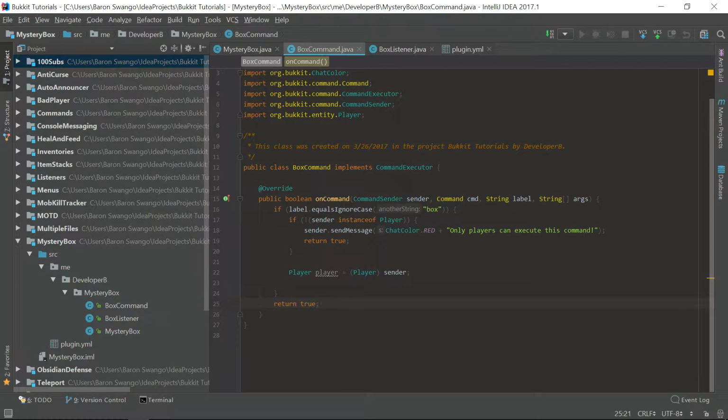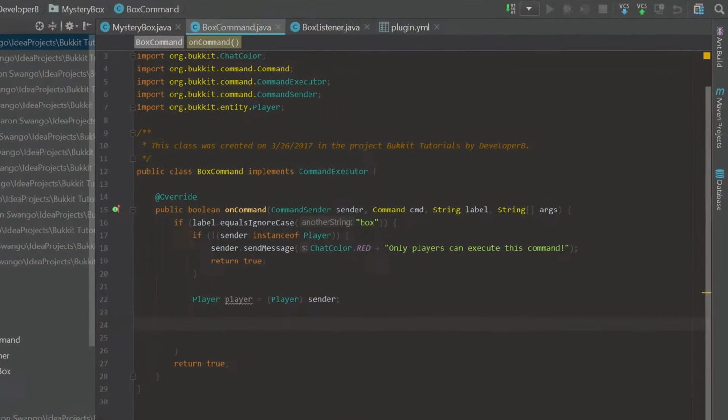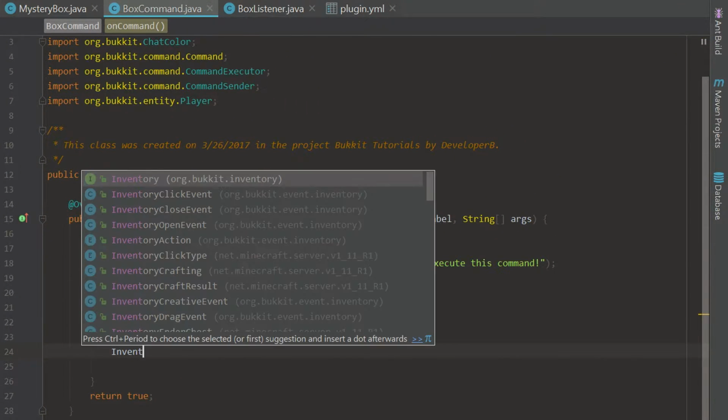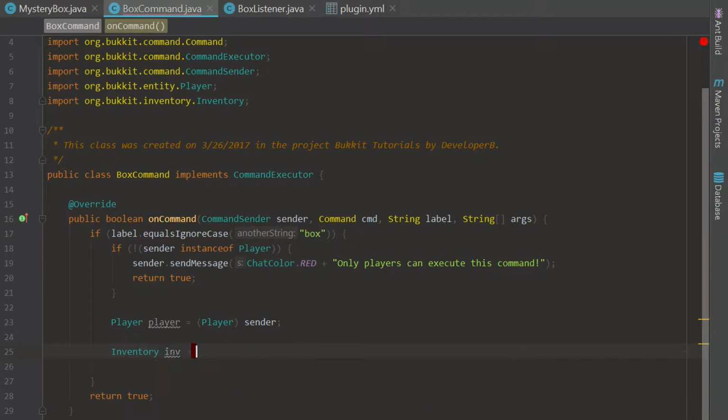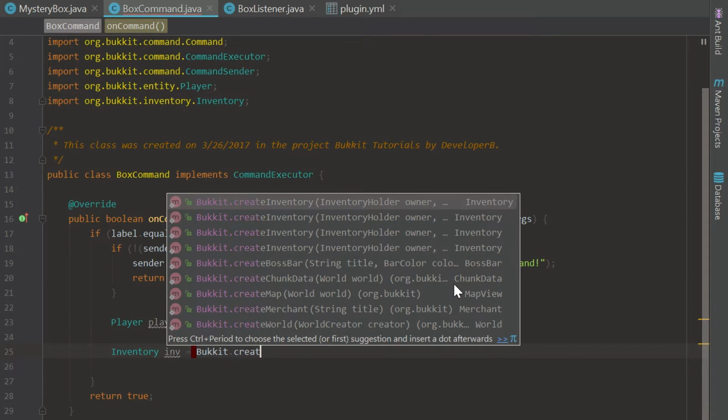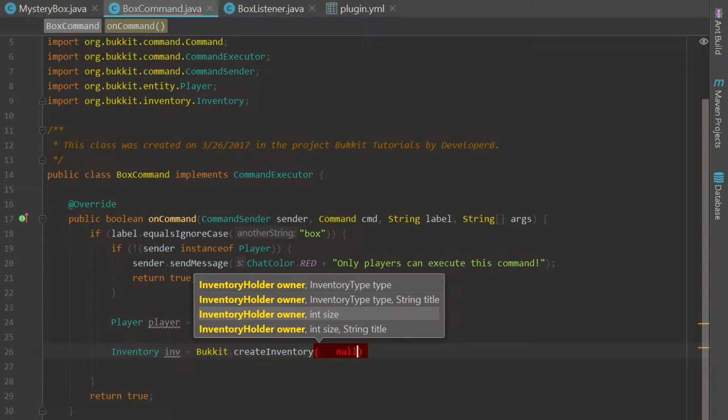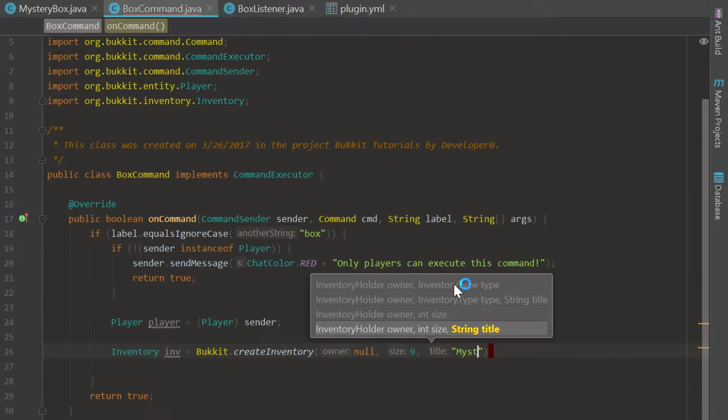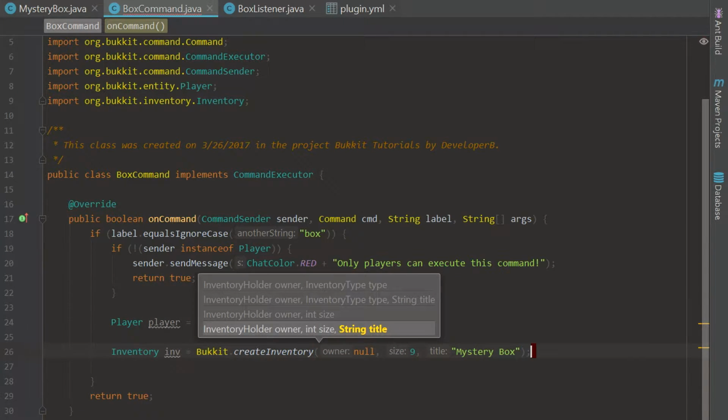So let's go ahead and go in here first, and this is just going to open the box, and it is going to allow us to start the roll of the random item inside of the box. So we're going to generate a random item, but we're going to add an effect to it that's going to be really cool, and I'll show you. So we're going to create an inventory, and we're going to make it have 9 slots. So we're going to say null, 9, and we're going to call it the Mystery Box. So it's going to be like that.